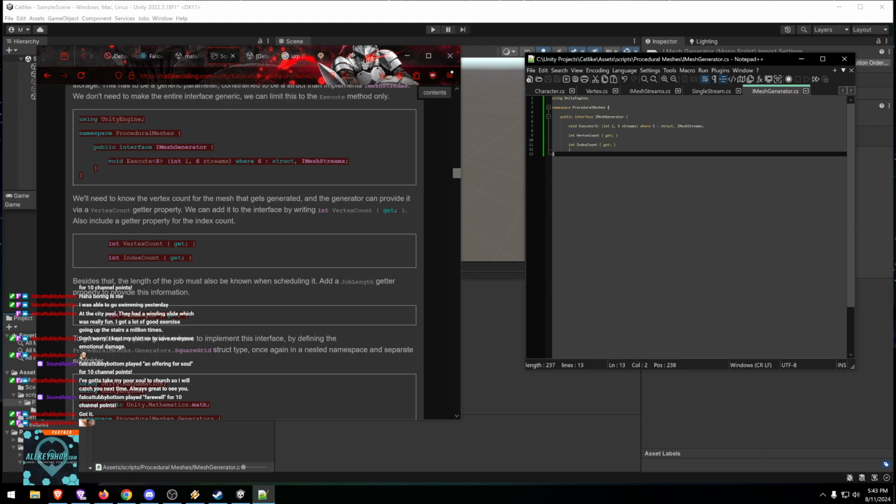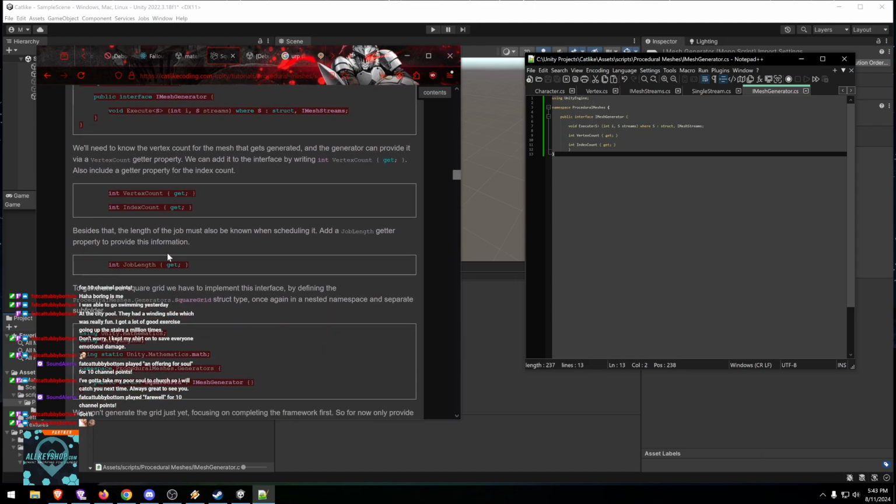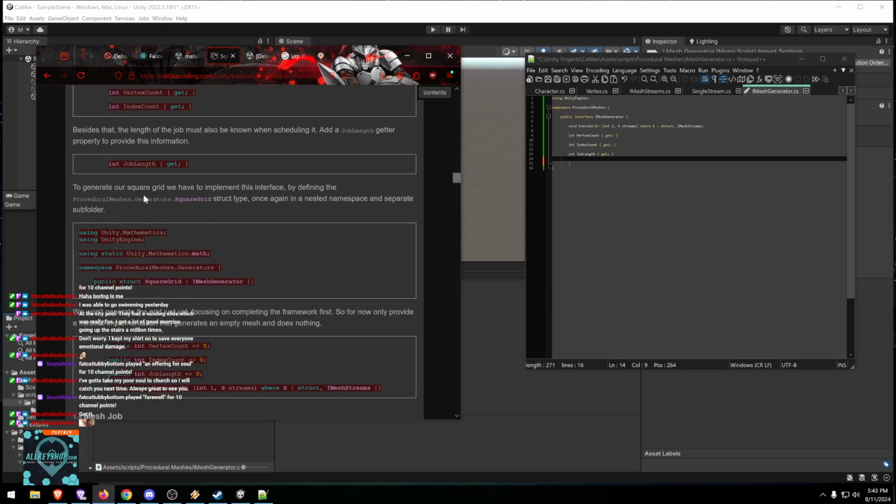Manually. Never. Besides that, the length of the job must also be known when scheduling it. Add a JobLength getter property to provide this information. This is so advanced. Somebody else needs to do this, not me. I have no idea what this is all. Good. JobLength get. Wonderful. To generate our square grid, we have to implement this interface by defining the ProceduralMeshes generators SquareGrid struct type, once again in a nested namespace and a separate subfolder.